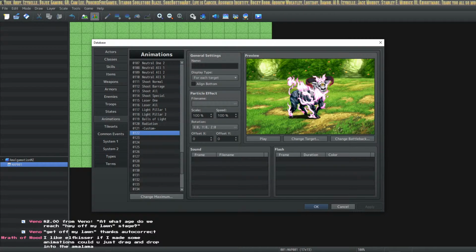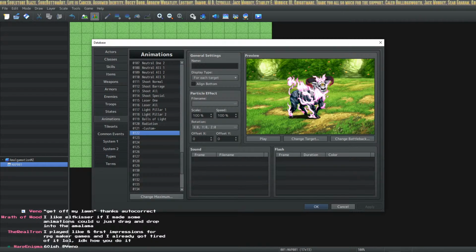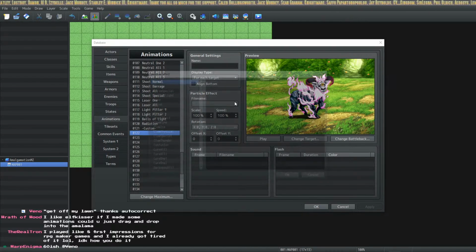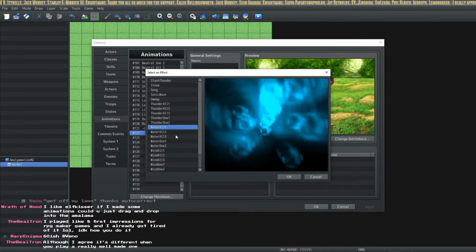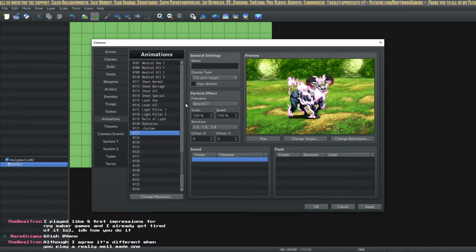Wrath of Wood says, I like EffectSeer. If I made some animations, could you drag and drop them into Amalgamation? Yeah, if you make the animations properly, you can just copy paste them into the right folder, and then you can find the file name in here. And then when you find the file name, you would add that, and then you can create the custom one with that, setting its scale, speed, rotation, etc.